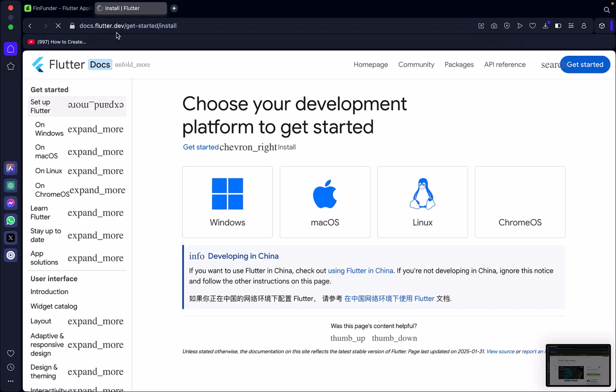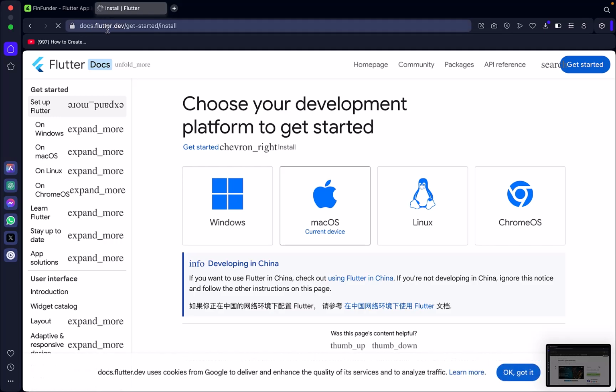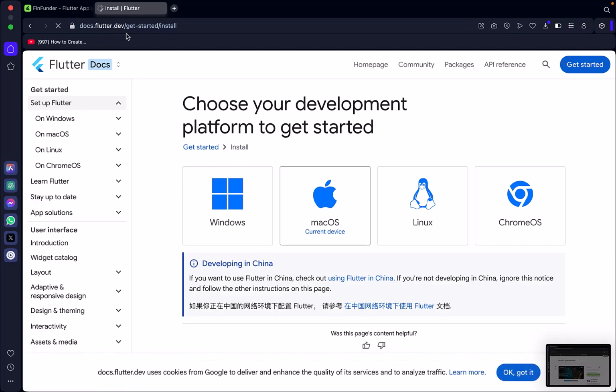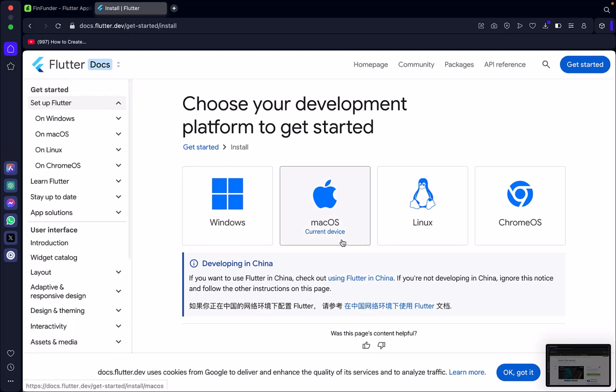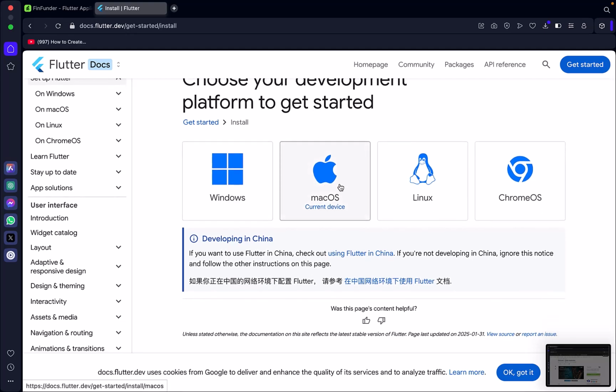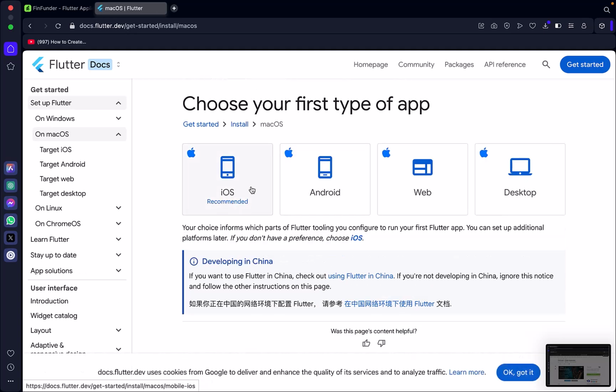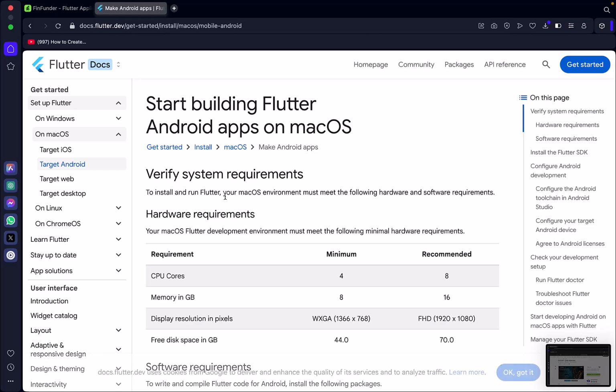Go to the Flutter official documentation, which you can check out from docs.flutter.dev, and you're going to have the documentation of Flutter here. Then choose your development environment. In my case it's macOS, so you go ahead and do that. For your first type of application, go ahead and choose Android.